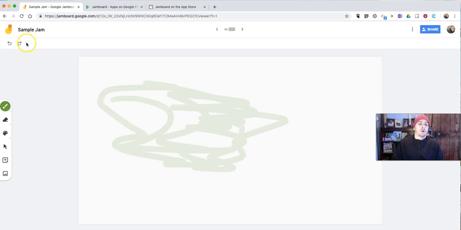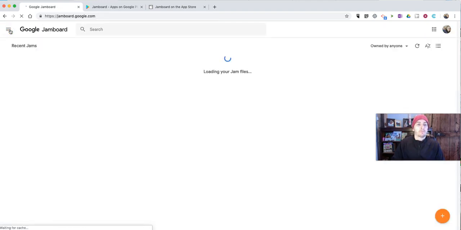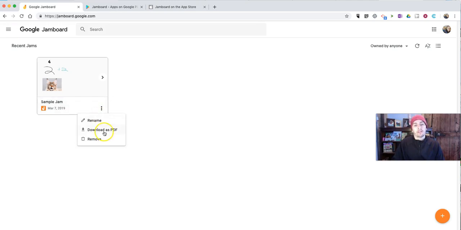Now, let's go back to our Jamboard home here. And from here, you can download that as a PDF file, or open it up again if you want. And of course, you can remove it and rename it as well.